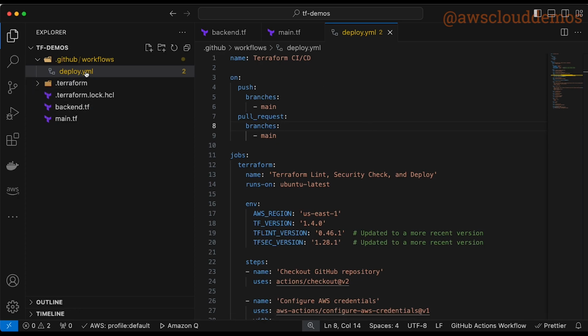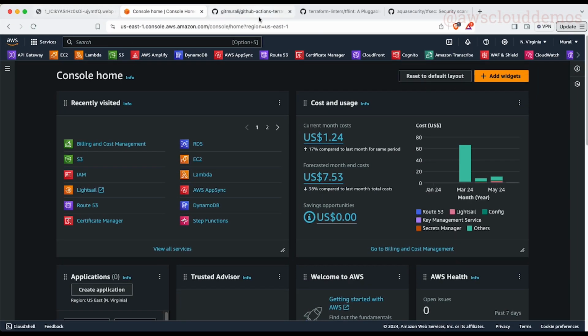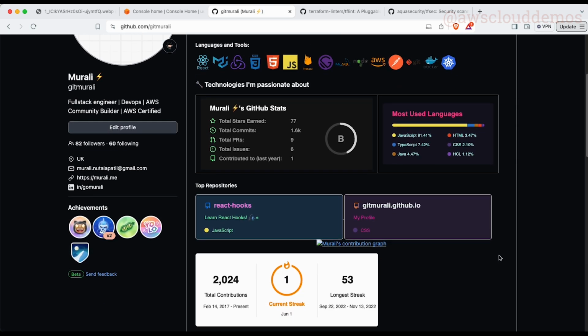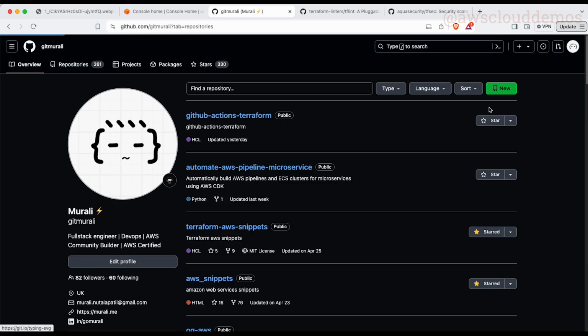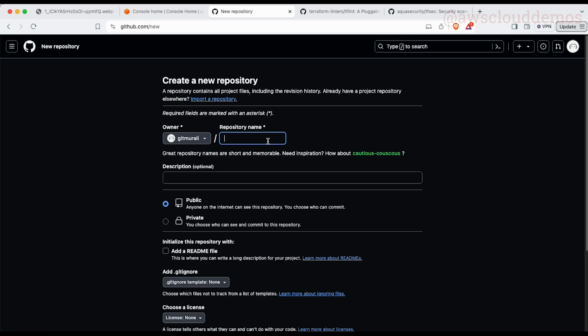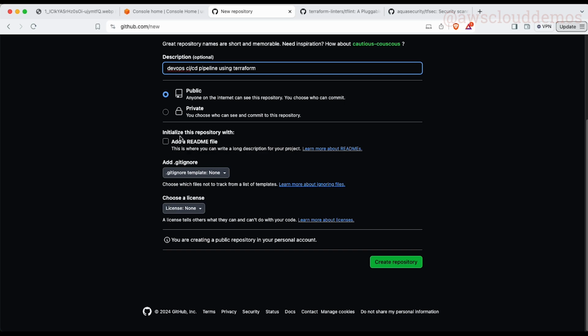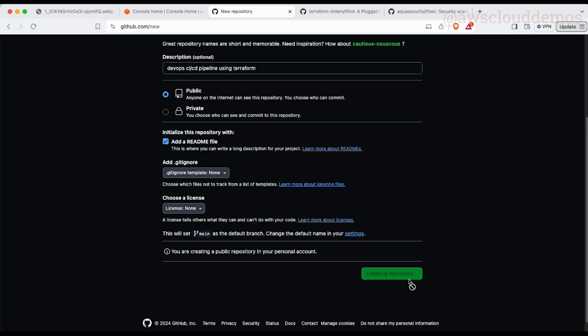All right, so let's go ahead and try to push this code, and let's also try and start the pipeline. I'm going to create another repository, and I'm going to delete this repository later because I just want to show it in the demo. So I'm going to create a new repository, TF demos, with the description DevOps CI/CD pipeline using Terraform. All right, and I'm going to add a simple README file, just to create a repository.